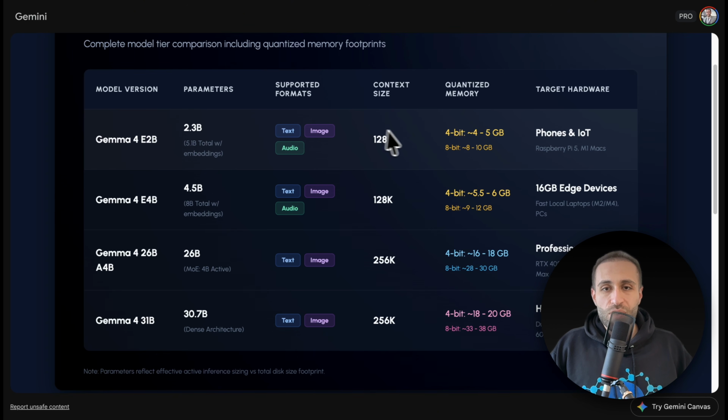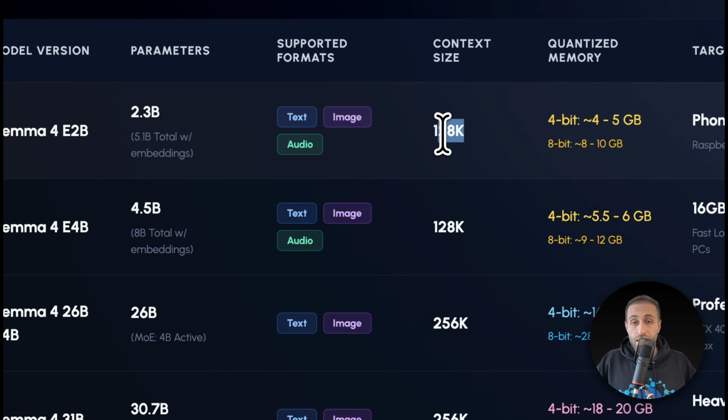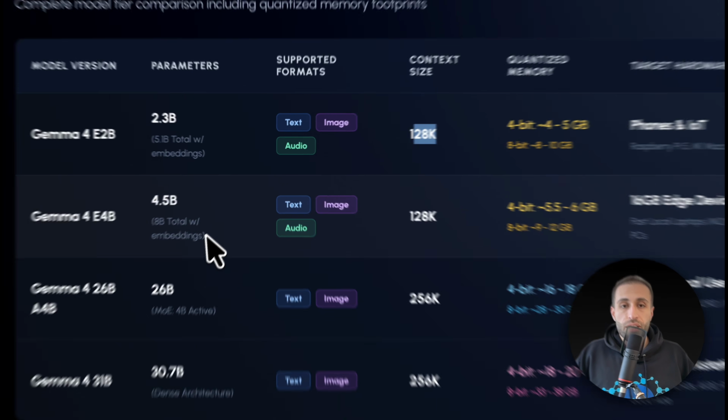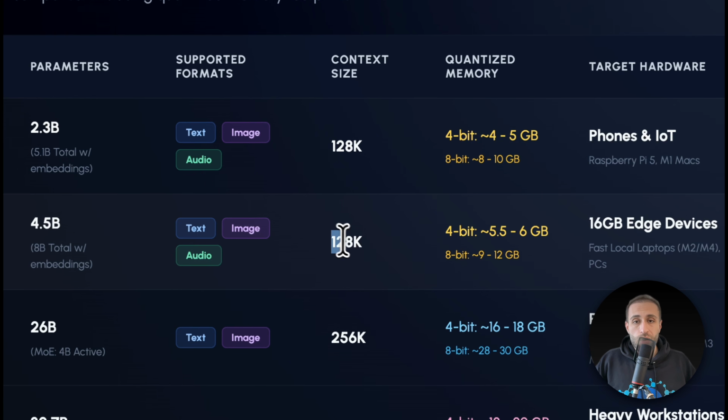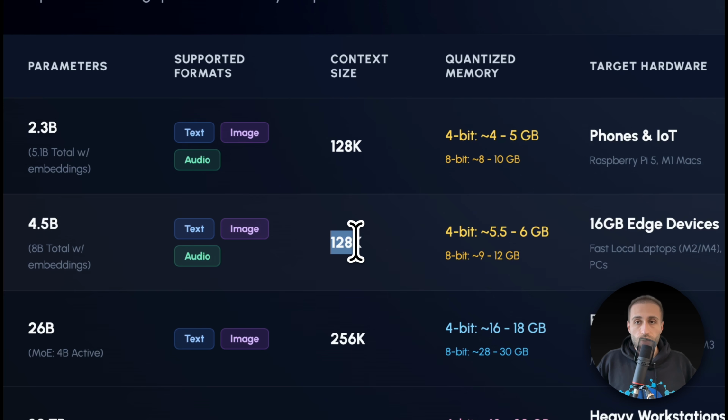And this version comes with 128K token as a context size for the input. But the E4B, which is almost 2 times from the model parameter size perspective, comes with the same modalities and the same 128K context window. Both of them are a perfect fit for mobile phones.